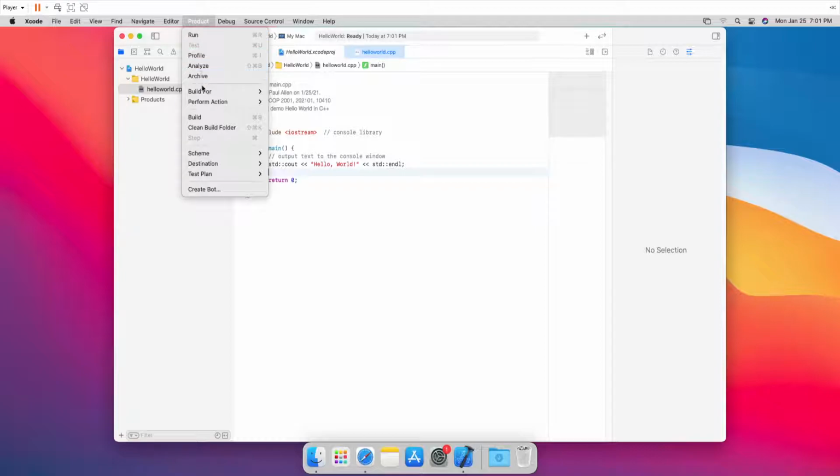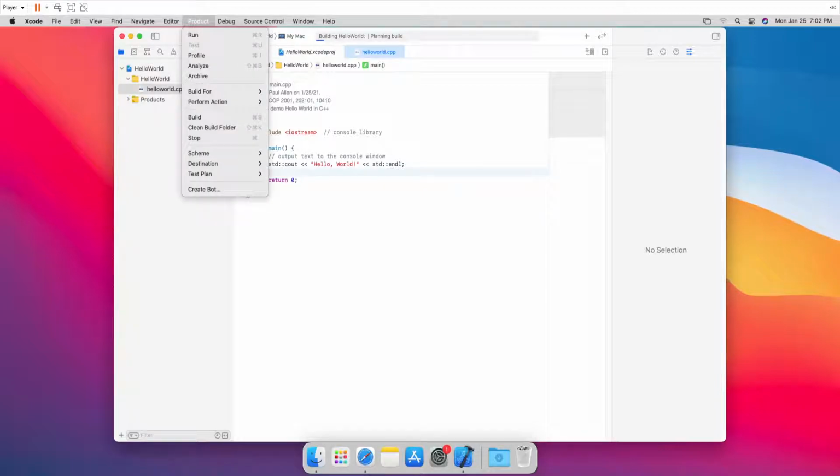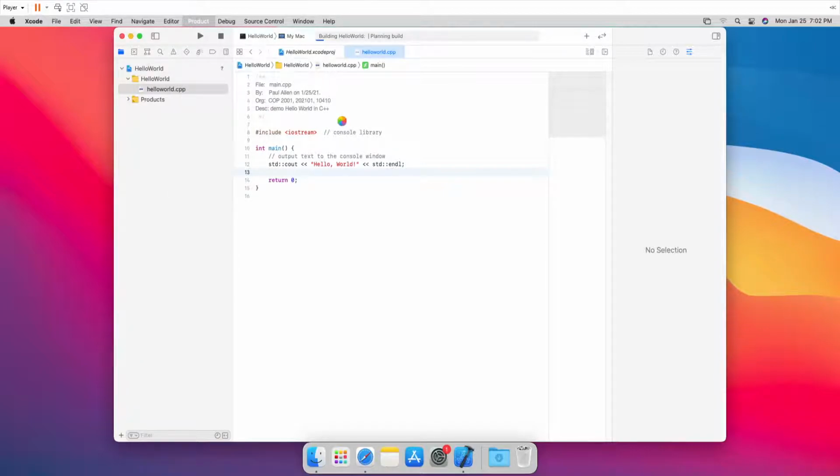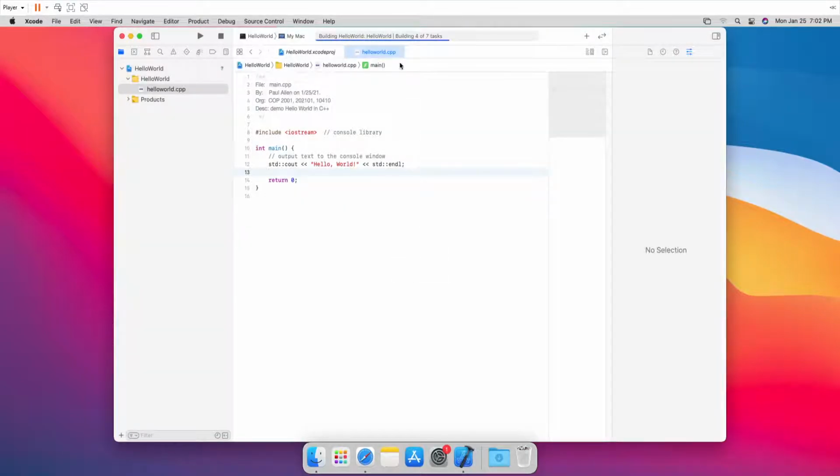Okay, so under the product menu, we can come down and we can build for testing. All right, and then we can do a build here. Oh, I think I clicked it twice. So I'm going to hit cancel here. And we see it up here that it's building. Okay, and it says build succeeded.